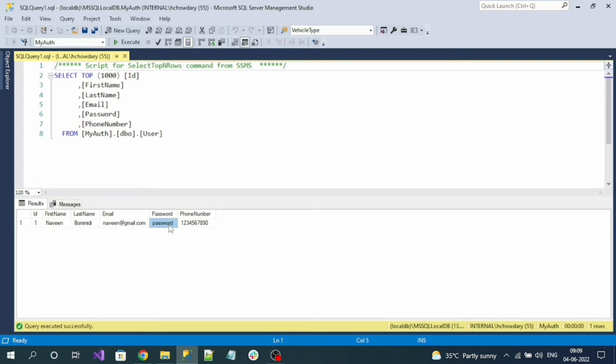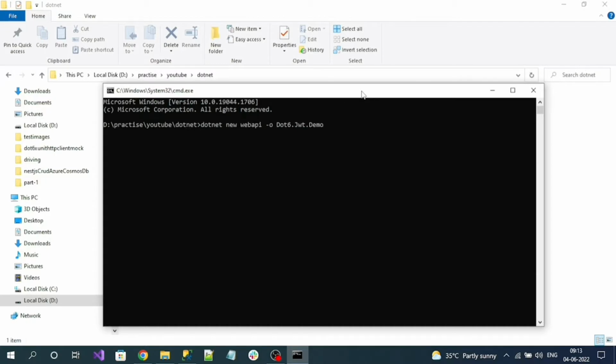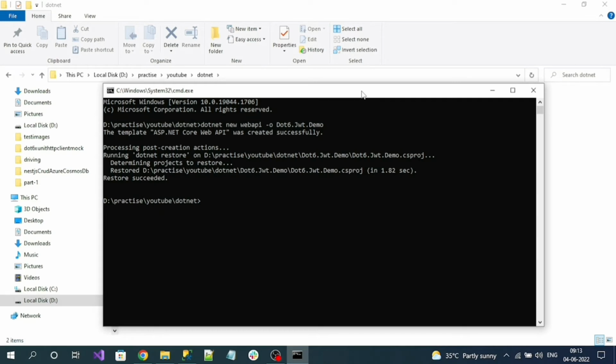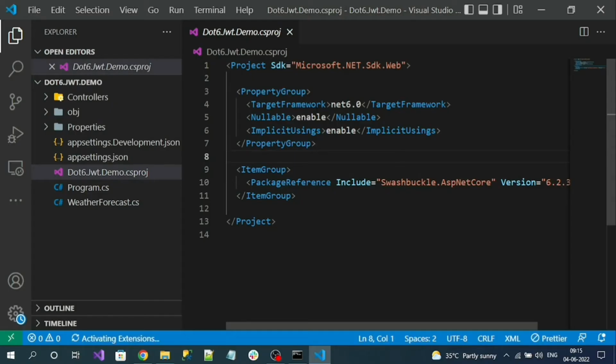You can find a lot of code snippets on how to hash the password. You can check them. Here I am using the .NET CLI to create a .NET 6 Web API project. The command is dotnet new webapi -o followed by the name of your project. So let's create the API project. Project created successfully. Let's open the project. Here you can observe the target framework, that is .NET 6.0, and here is our project.